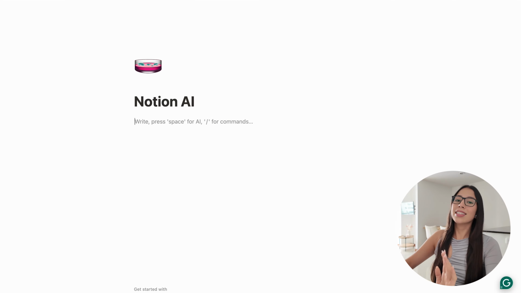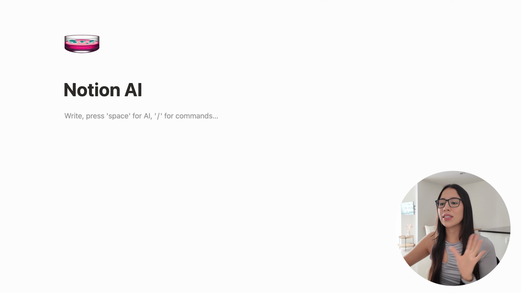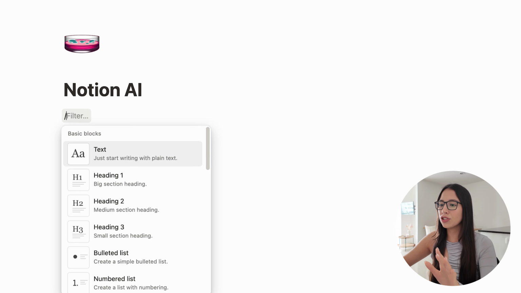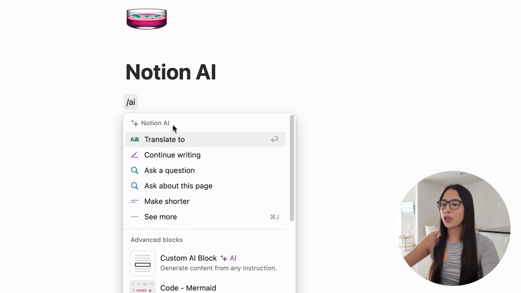To access Notion AI, type anywhere on your page / and then you're going to see the block menu come up. What you're going to do is type in AI. As you can see, Notion AI will come up and it's going to give you several different options for things that you can do with it.